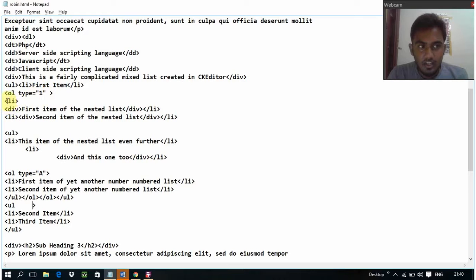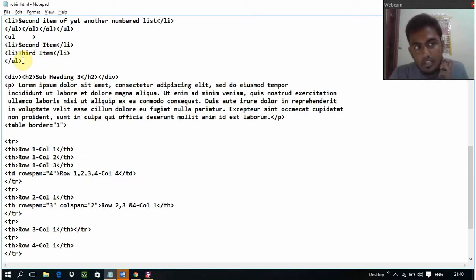Then here I'm giving a list item, in that I'm giving a div, which means it will take the whole line. I'm giving some text here. And the next line I'm giving some other list, here also I give some div, the second item, the next list. And next I'm using another list, so here I give the list item, second item, and third item. So I close my tag.